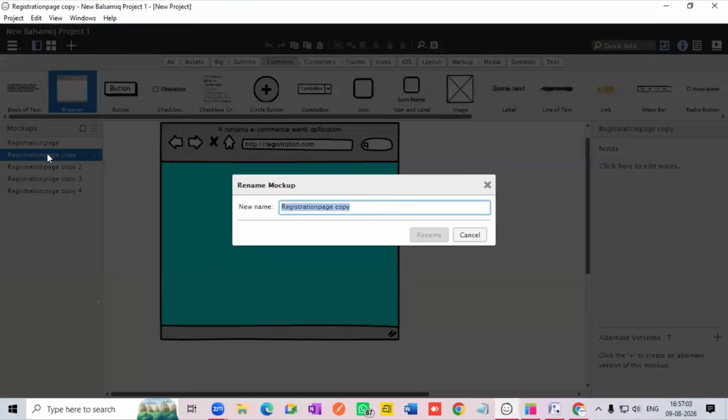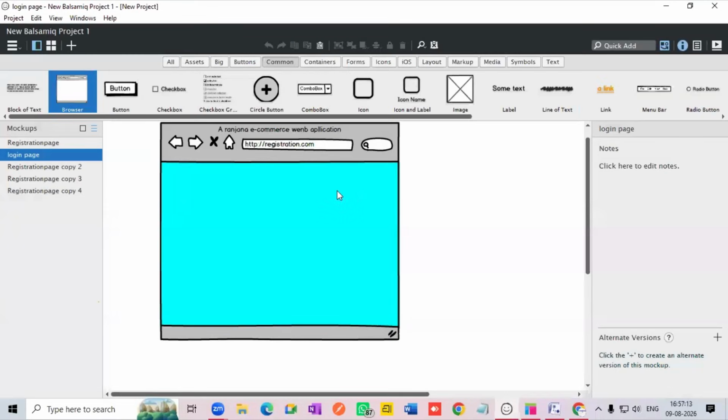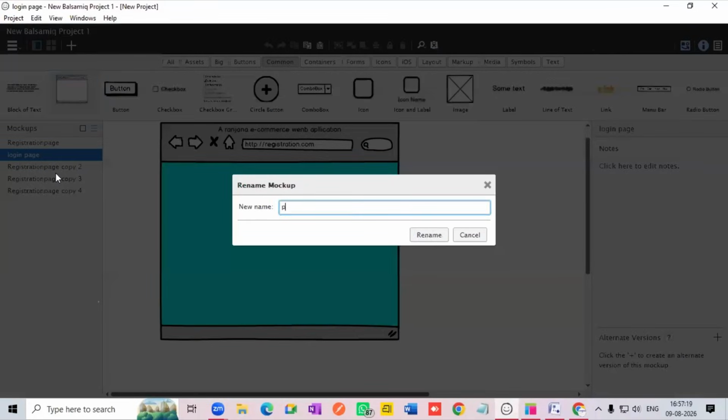If you double click on that registration copy, you can name this as the login page also. To save our time, this is the best shortcut. I'm naming this as the product catalog.